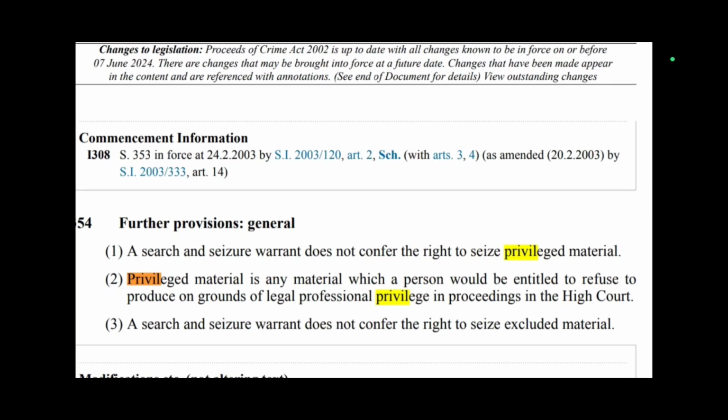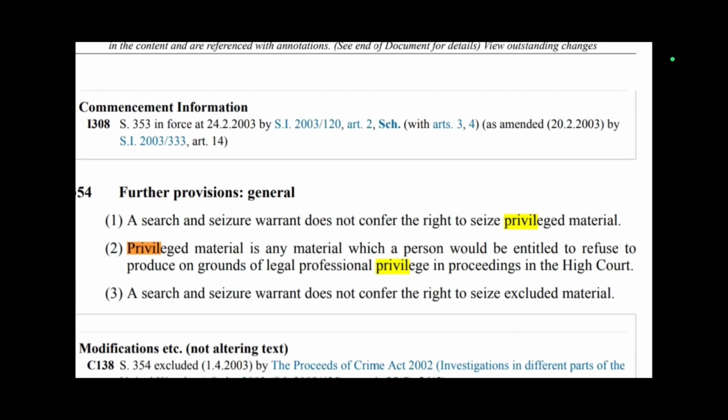Hold on a second. For this part here, it says that a search and seizure warrant does not confer the right to seize privileged material. Well, can you think of any other example in any other act where the police aren't allowed to take something or seize it or touch it even, or use it? And if they can't seize it or touch it, it can't be used as evidence either, any item.